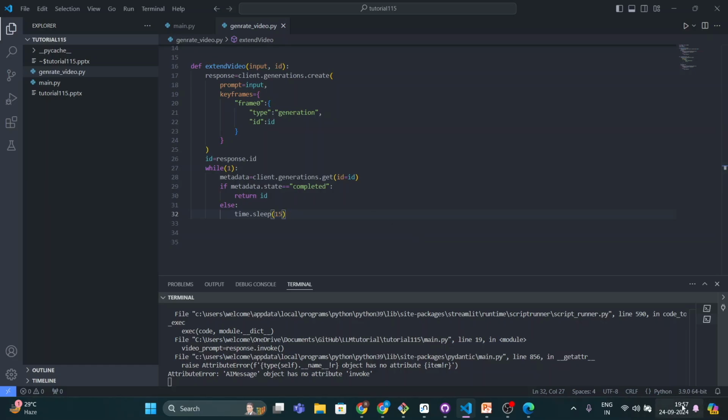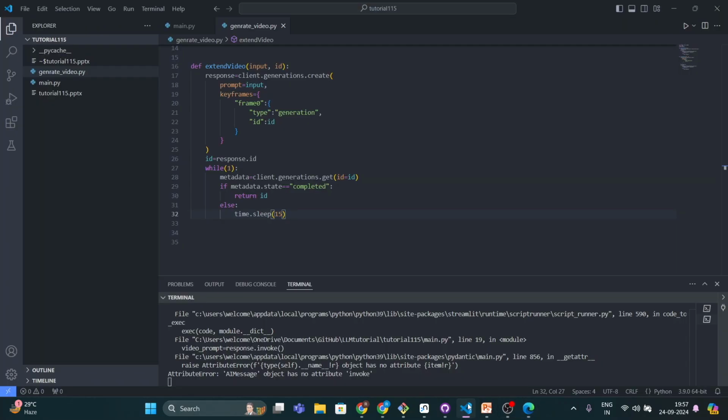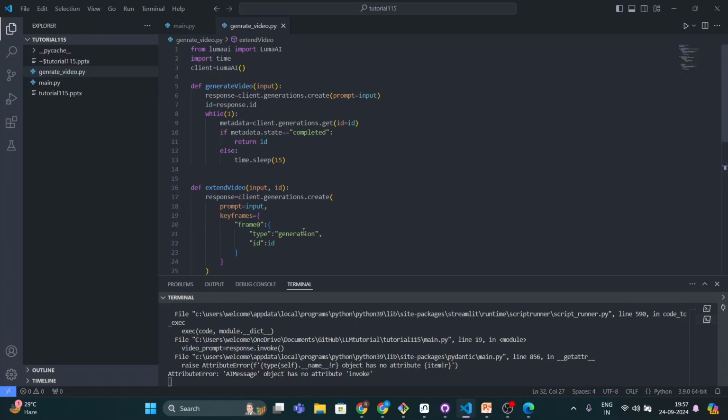Okay, 3 more minutes. I will wait. Okay, so let's see. And then I'll stop the execution and I'm just going to add some print statements. So where will I put the print statement? I'm just thinking I'll put the print statement here.